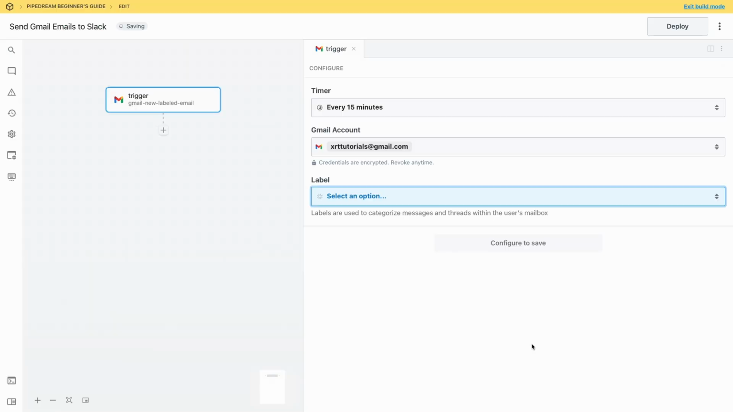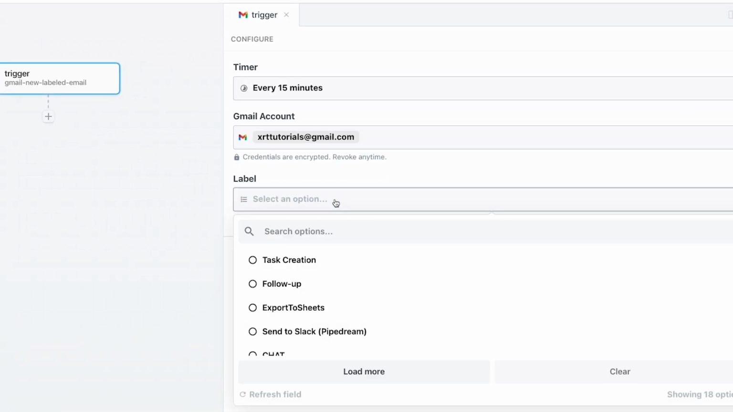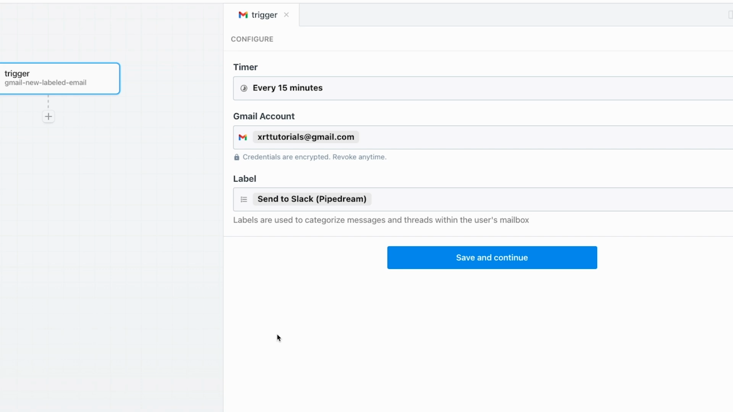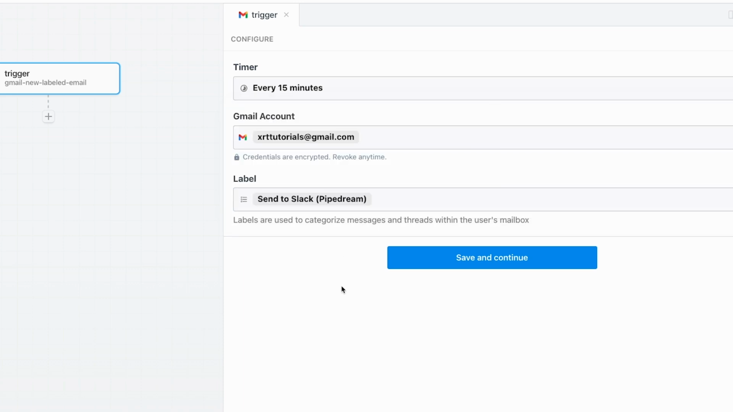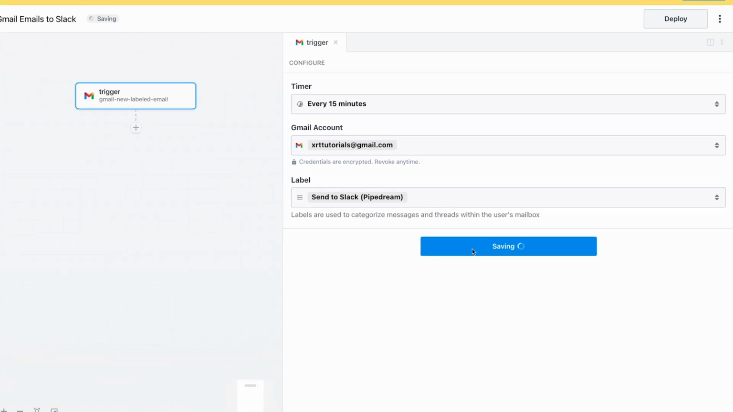You can now configure your trigger settings. Different triggers will have different settings, but they typically let you set filters and limits on what data to watch for. For this new labeled email trigger, we can choose a specific label that Pipedream will watch for. The workflow will only run for that label. We've already created a custom Send to Slack Pipedream label, and we'll choose that here. You can also change the timer setting to choose how often your workflow will search for new data. Some shorter intervals will require a paid plan. Once you've configured your trigger, click Save and Continue.